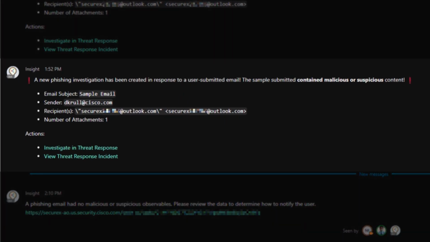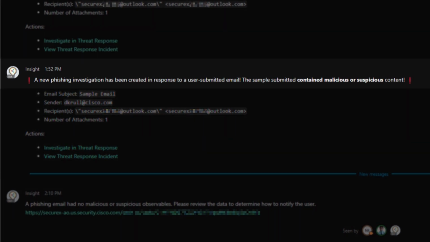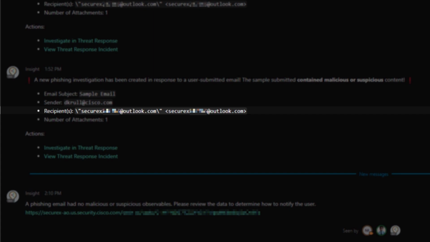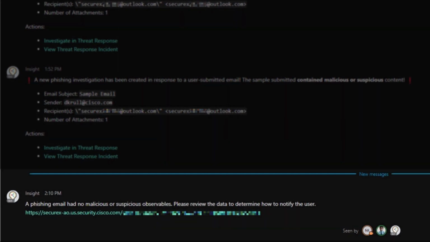This workflow allows us a place to ingest suspicious emails, investigate their content against Cisco's threat intelligence cloud, and informs us if a malicious or suspicious observable was contained within the email. Our message includes if an incident was created, if something was observed, who submitted the email, the receiving mailbox, and the number of attachments. Or, if nothing, how to notify the submitting user on next steps to take.